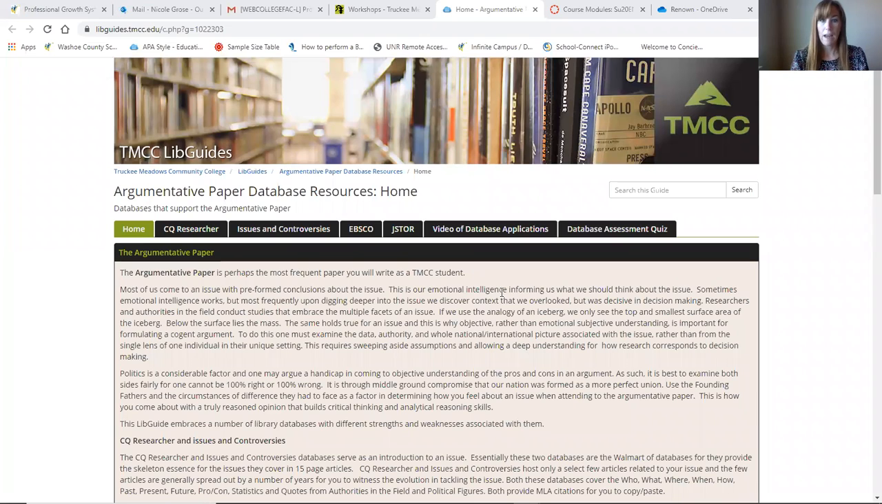And what you should see now is this library guide. So you'll see it's the TMCC Library Guide. Our great librarians put this together for you guys. And what we have here is some resources for writing an argument paper. Now, argument requires that you use evidence, that you actually research. You have to go out and find information to back you up.